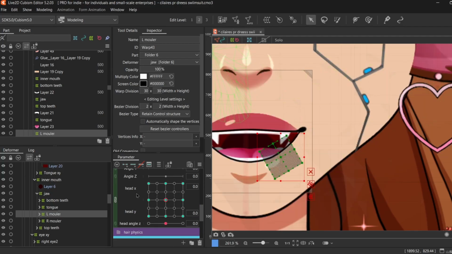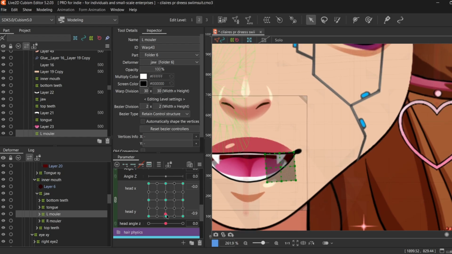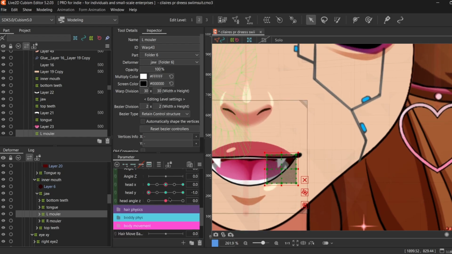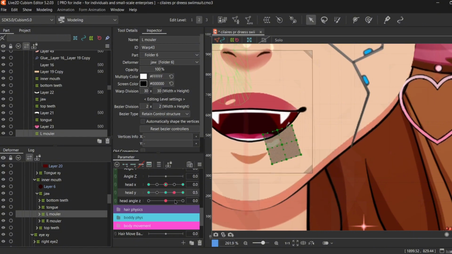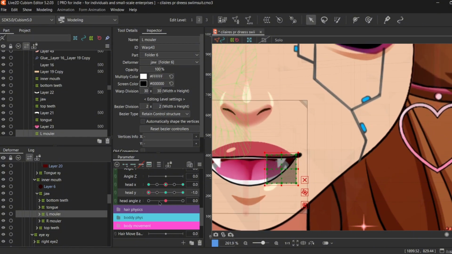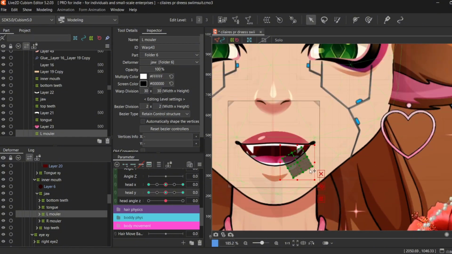I don't render my teeth just because it's easier to warp it to whatever I like when it's not super detailed, and I recommend that for anyone who's starting out the model to not be super detailed with the inner mechanisms of your mouth, so it's easier to maneuver for in-depth rigging.